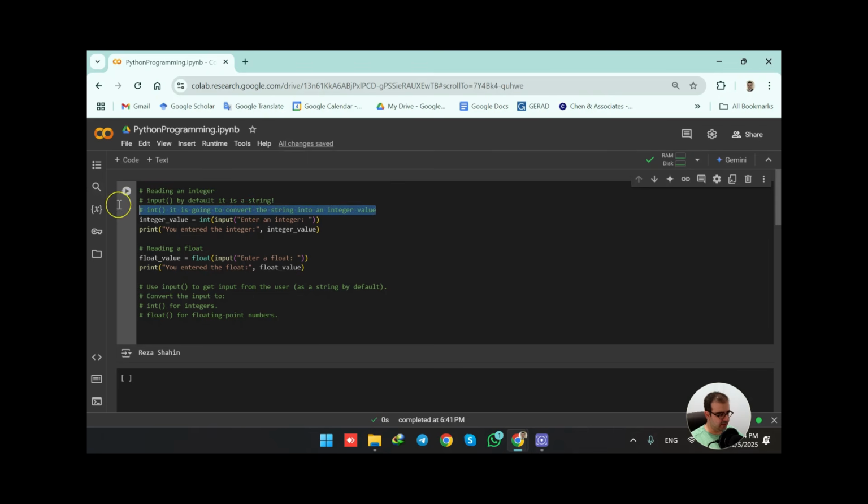So given this explanation, I'm assigning the integer value that is declared here to input, and in the parentheses of input, you see the message saying enter an integer. And then the user is going to enter a number, and that number is going to be stored firstly as a string because this is the default in Python. And using the int function, I'm going to convert that string into a number.